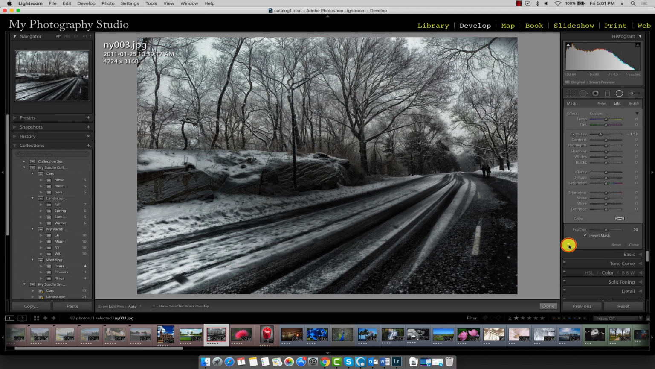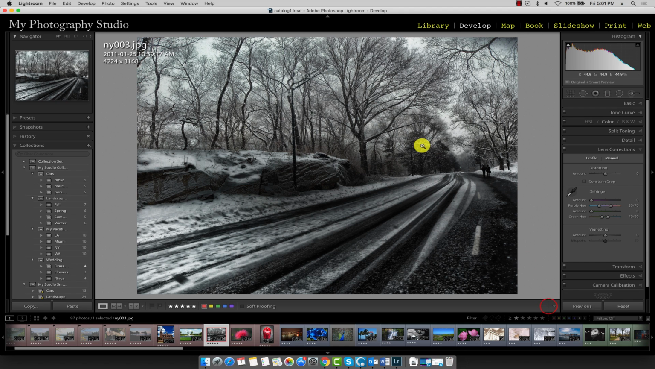If you want to apply the effect, click the Done button, and it'll render the effect on the image.